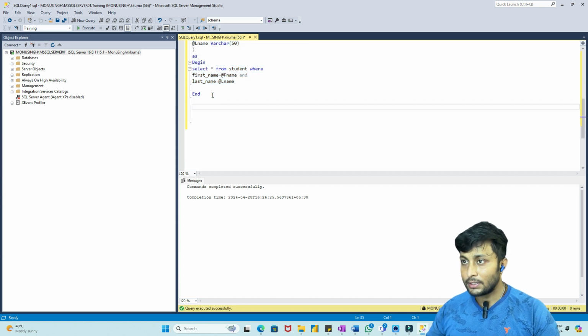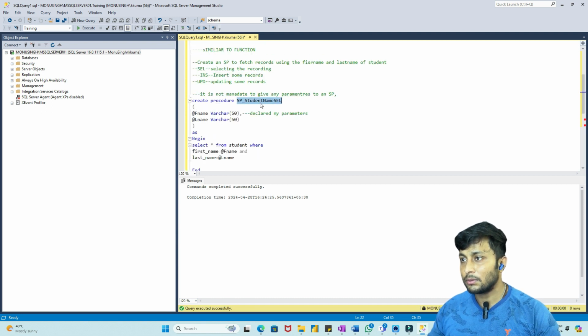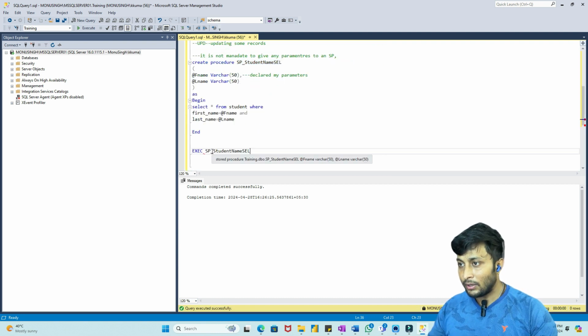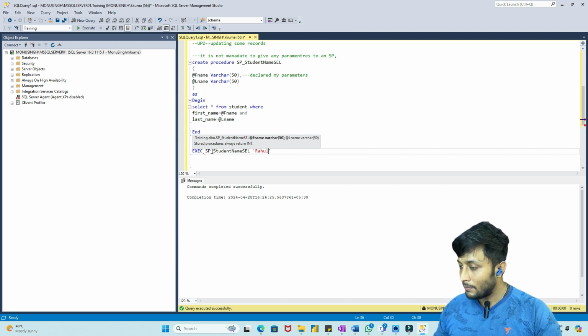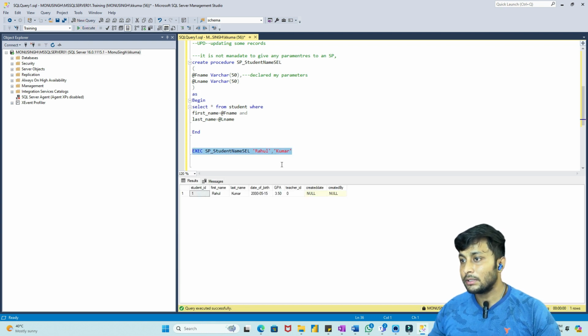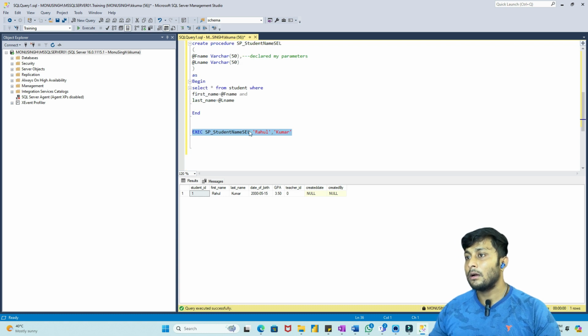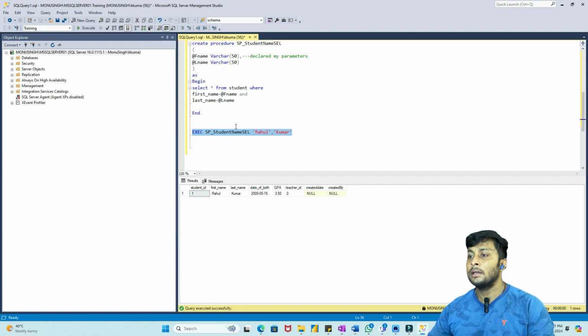This stored procedure is being created, and to execute it we have to write exec, or you can write execute, and just give the stored procedure name. My stored procedure name is this, and you have to give two parameters. Let's suppose my first parameter is Rahul, and I give the second parameter as well. If I execute it, here you can see that using this particular SP, I can fetch student records.